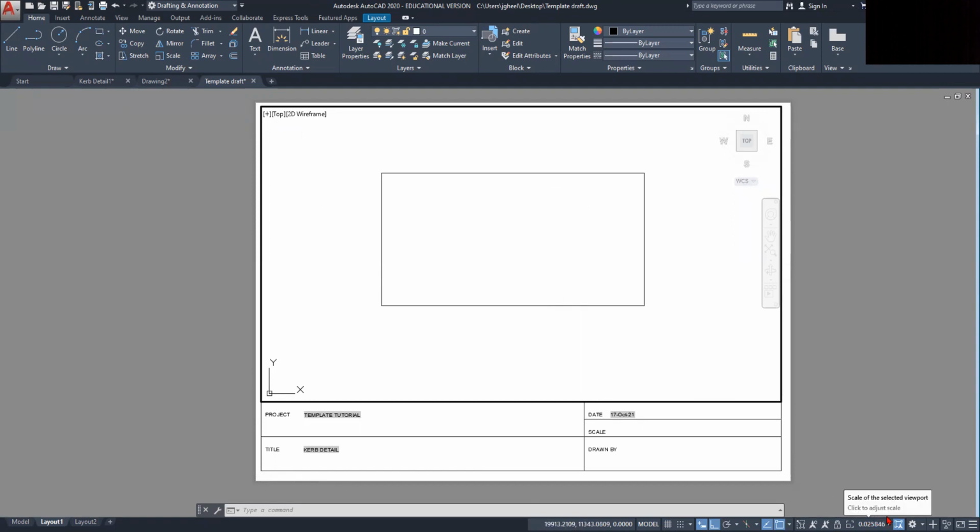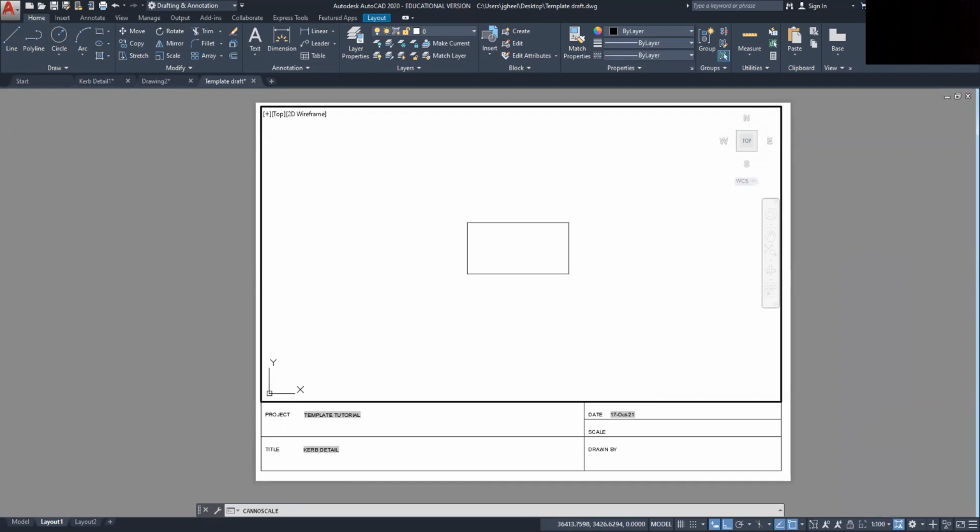If I click on this arrow here, it'll give me a number of different options to set the viewport scale, which means that you're scaling, or bringing the view of this in or out, further away or closer to you. So I'm going to click 1 to 100, and that's what it would look like if it was on an A3 sheet at 1 to 100 scale. Okay.